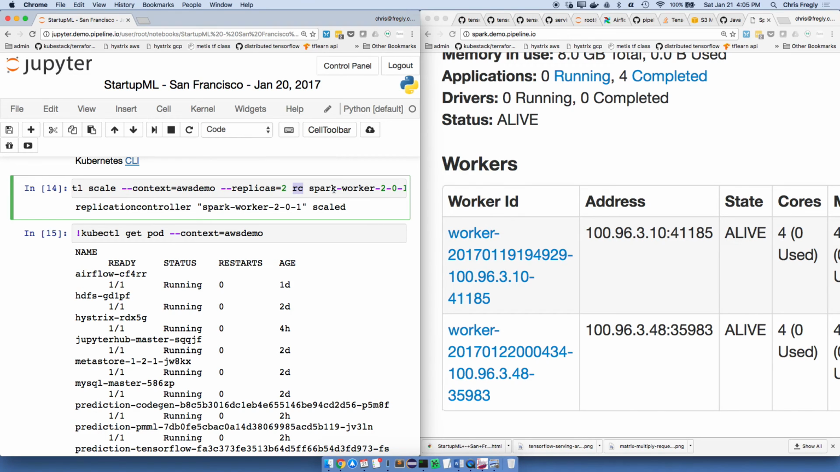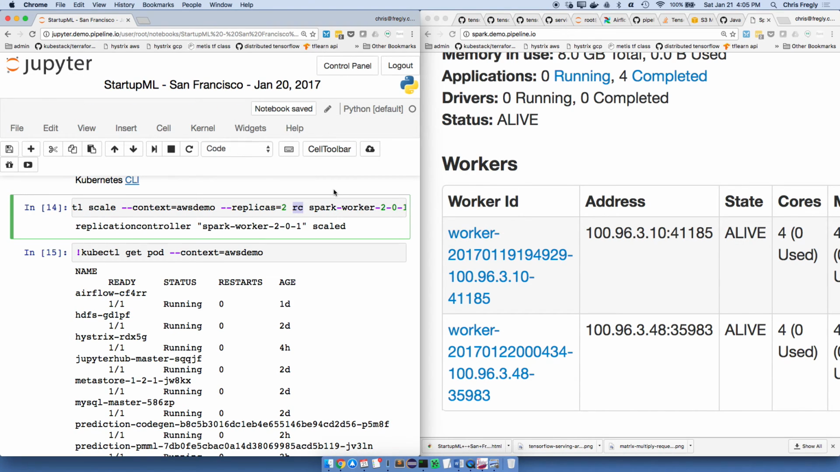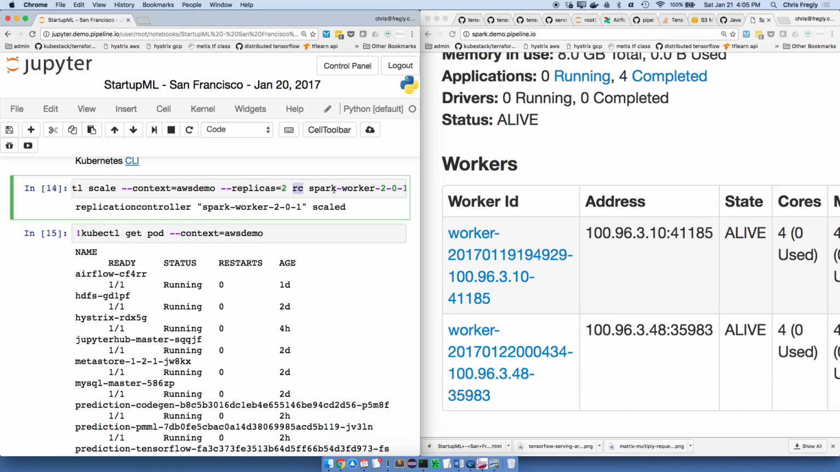So I told the Spark workers replication controller to scale up to 2. I can tell it to go to 4, to 10, to whatever. At some point, I'm going to exceed the number of physical resources on these EC2 instances, and that's where auto scaling comes in, and some of that good stuff. But for right now, we can handle this.